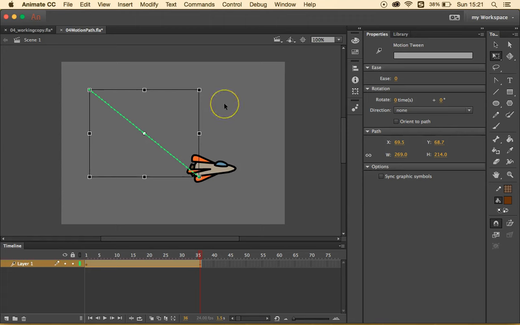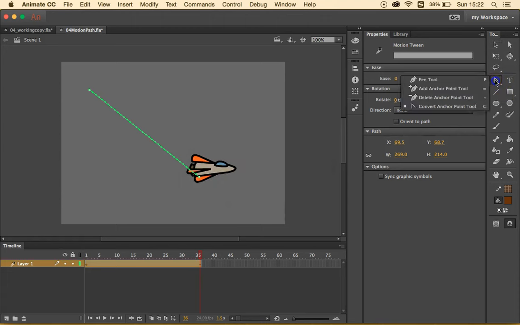The next one is editing the path of the motion. So we need to choose the Convert Anchor Point tool. If you cannot see this tool, it is behind the Pen tool like this. So this is the Convert Anchor Point tool.